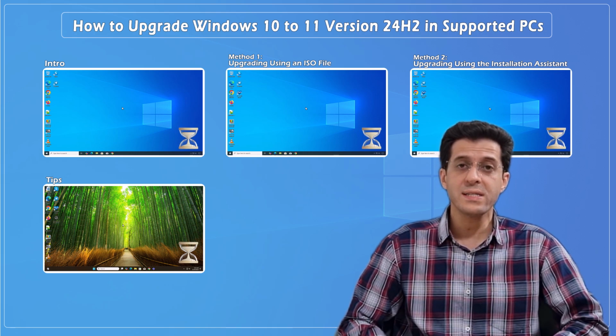This upgrade brings exciting new features, better performance, and enhanced security. Whether you're upgrading for work or to explore the new features, we've got you covered. If you have an unsupported system, don't worry. We'll cover how to upgrade those in an upcoming tutorial, so stay tuned.